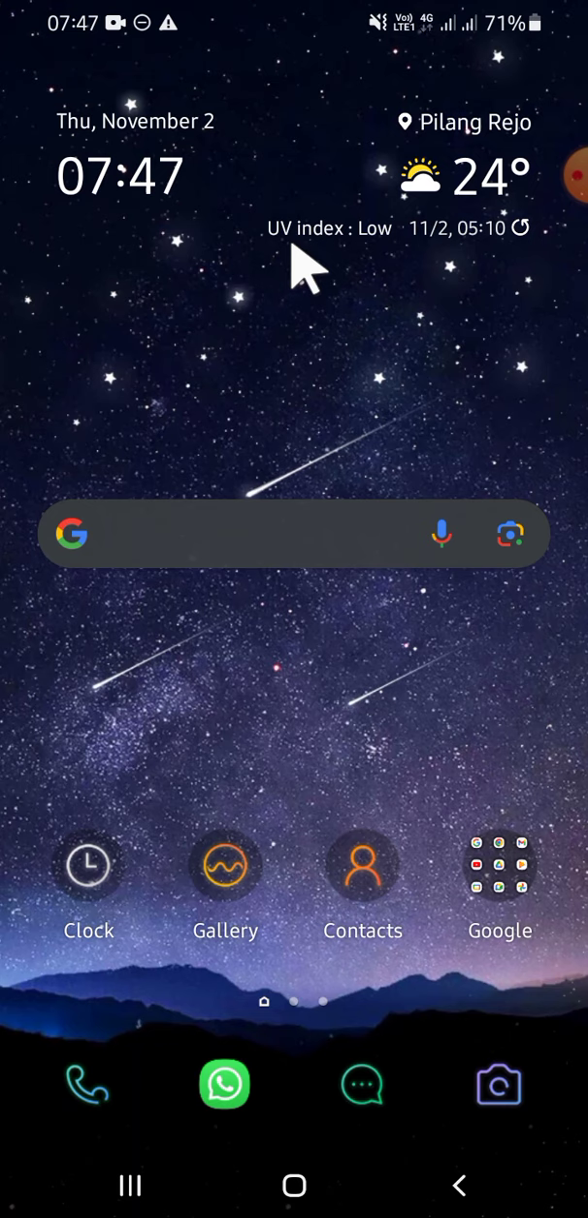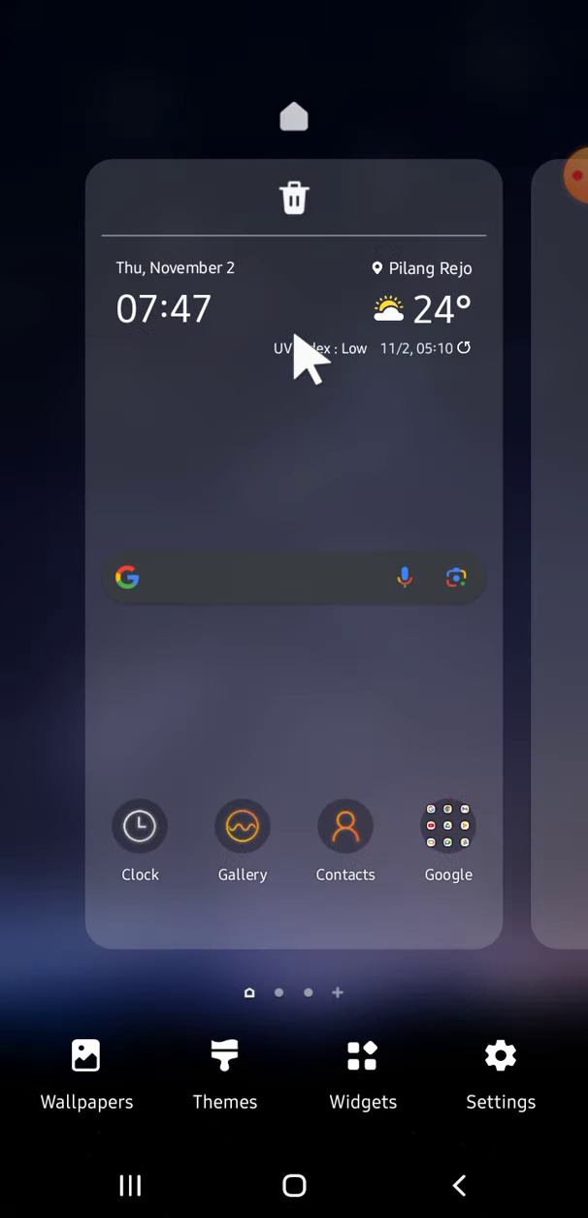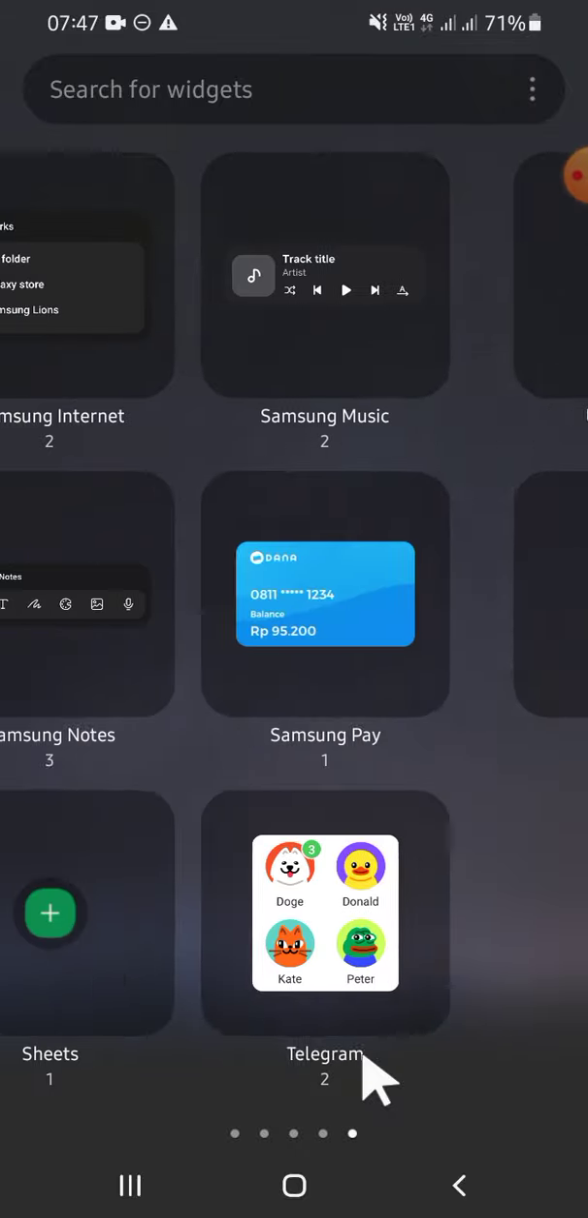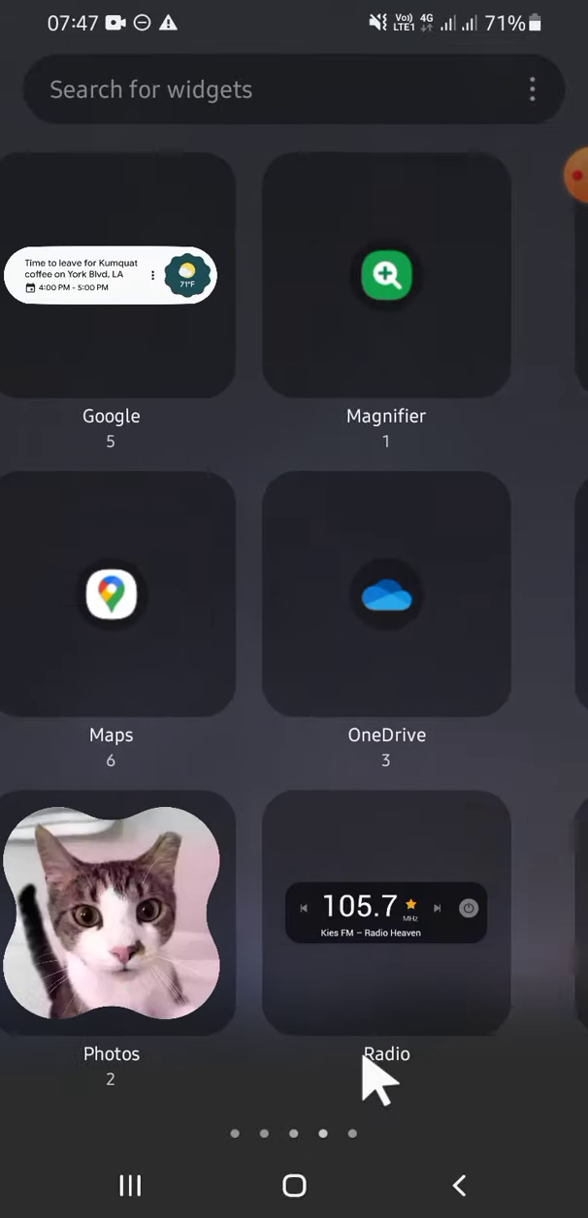Here I have opened my Android home screen, and the first thing we're going to do is tap and hold on any empty area of the home screen. The screen will look like this, and after that you can tap on Widget, since we want to add a widget. Then you can slide your screen to find the widget that you want to add to your home screen.